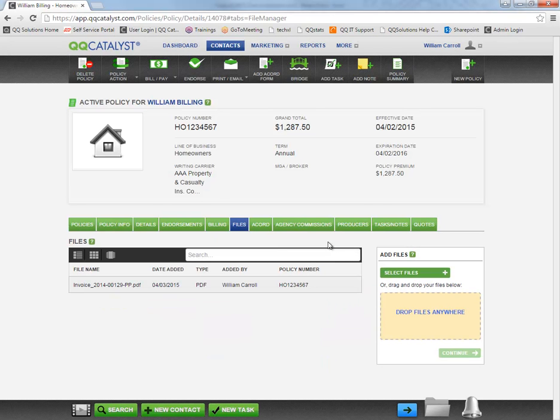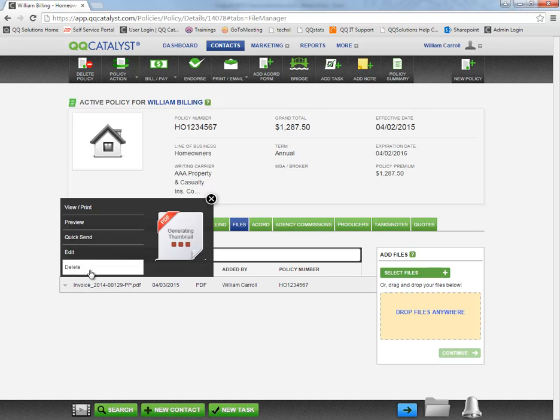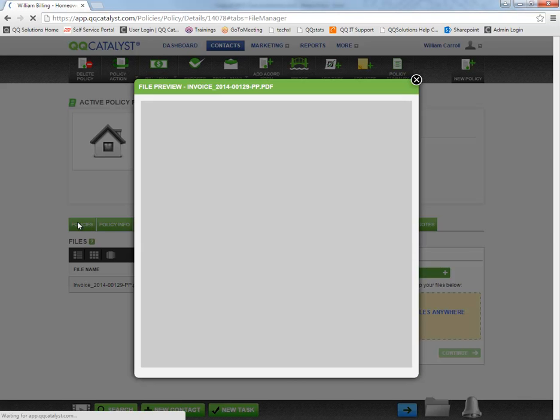And note that it redirects us to the Files tab, and as I mentioned, a copy of that invoice is automatically attached to the customer and policy. So if I need to bring up a copy of this again, we can do so.